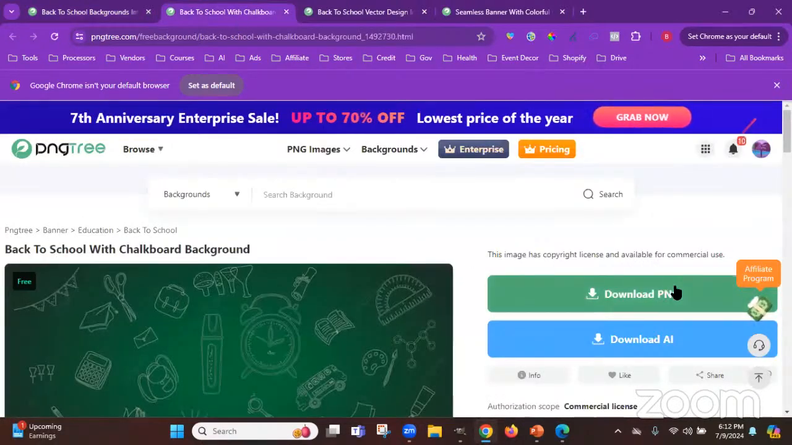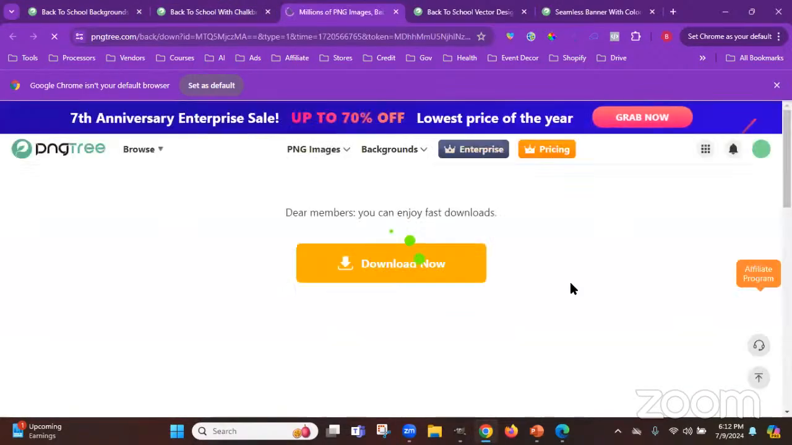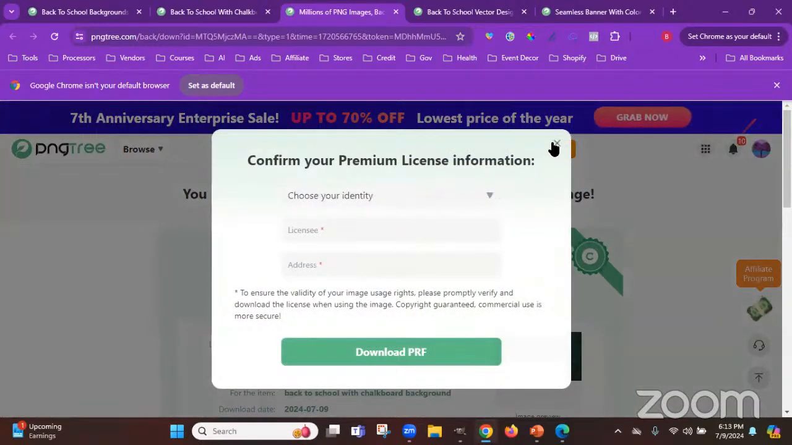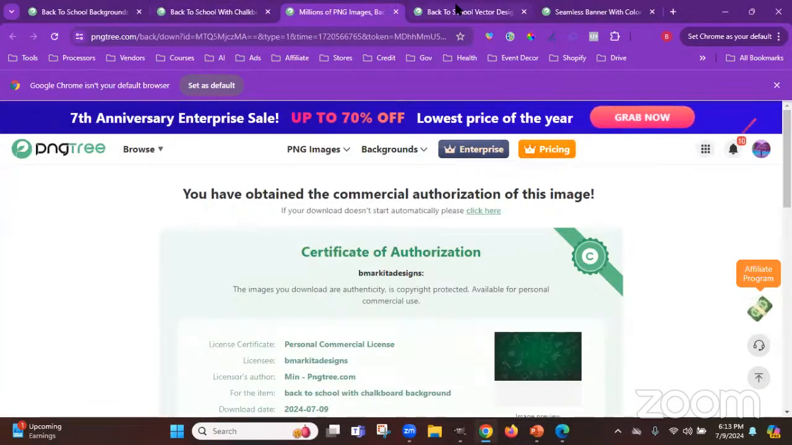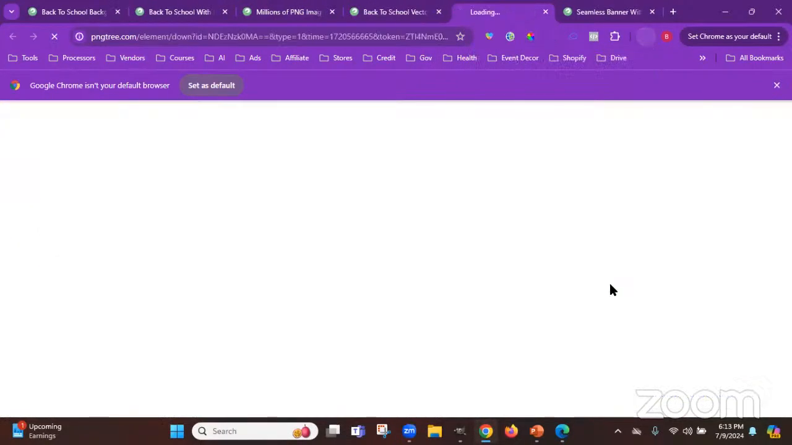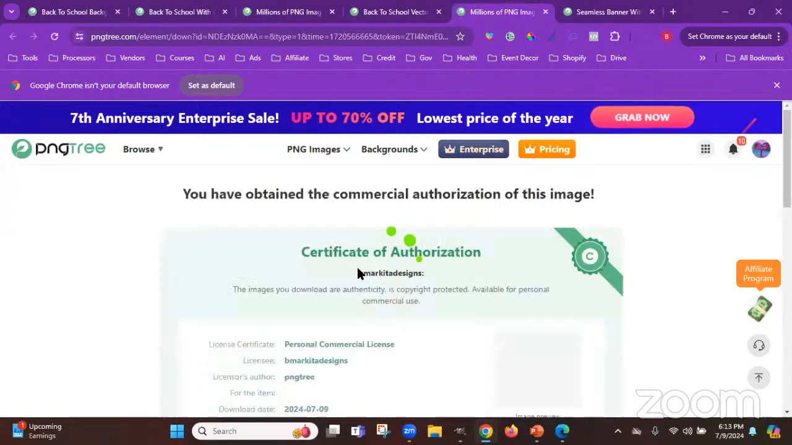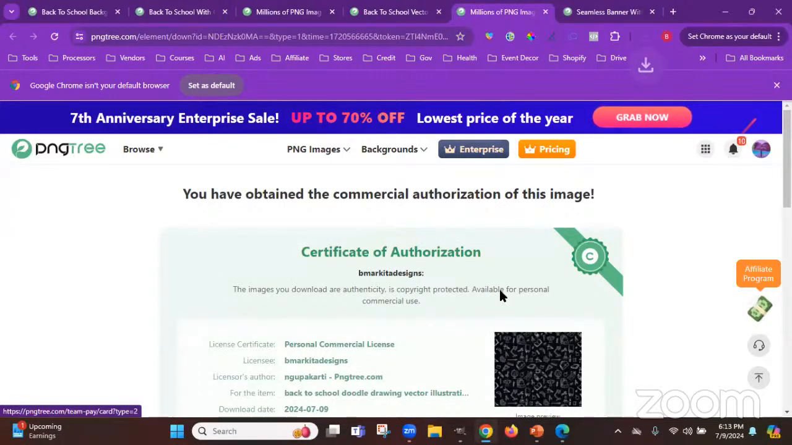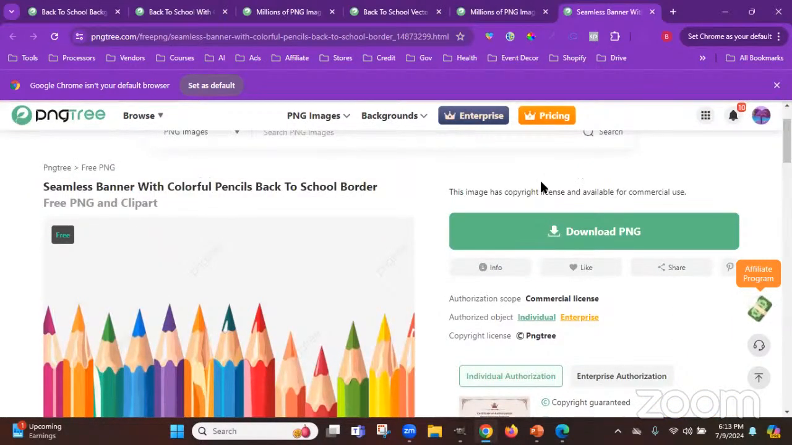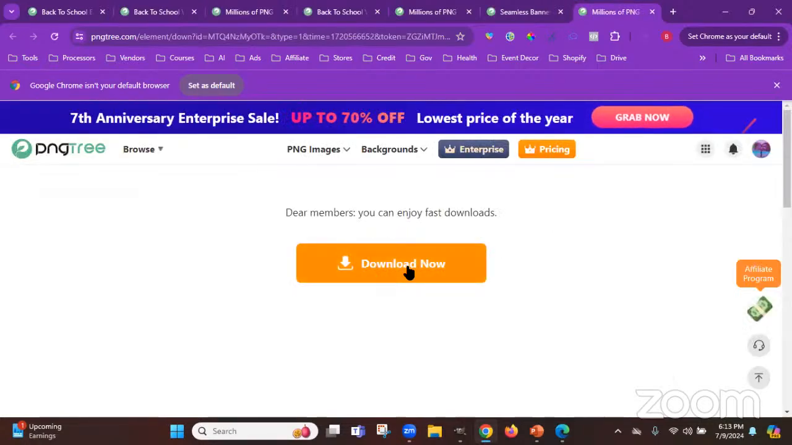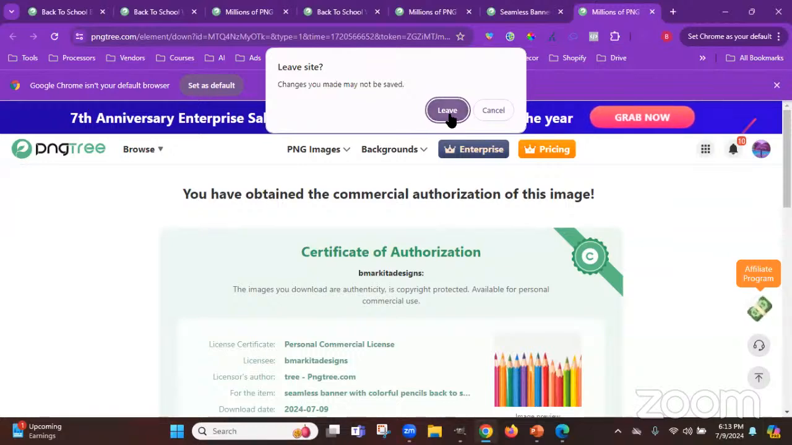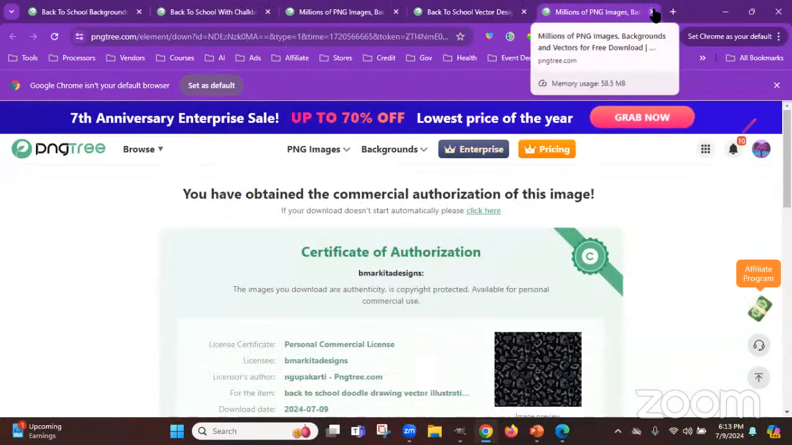So I'm gonna download each of these. Download PNG. Download now. I need to confirm my identity one of these days. I'm gonna grab this one too, just in case I need it. Download now. And the color pencil. Download and download. And then I'm just gonna close out all of these tabs so I don't jam up my RAM.